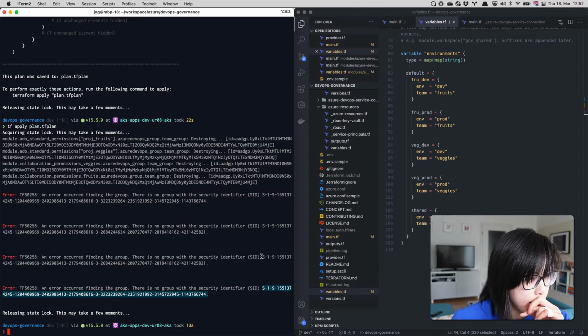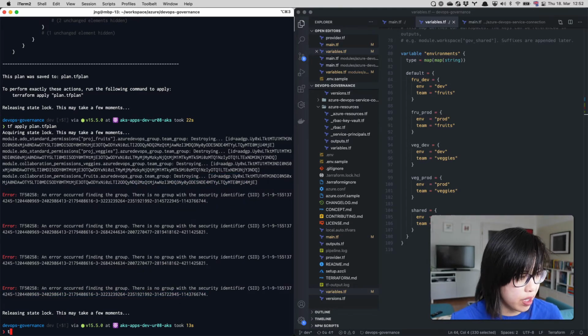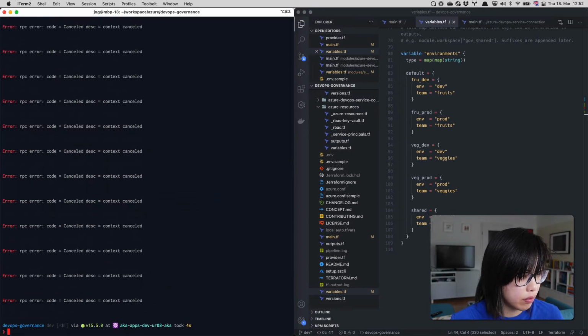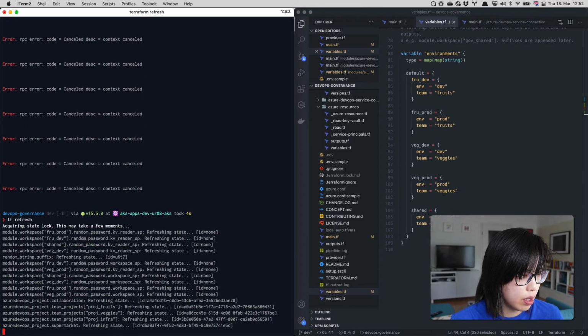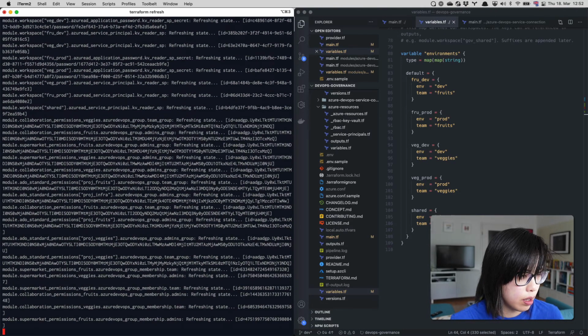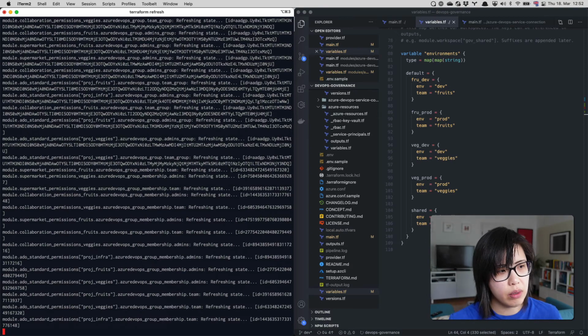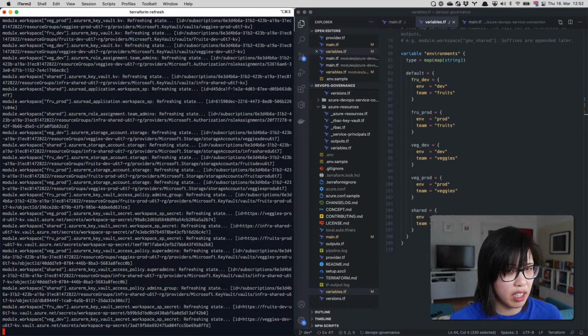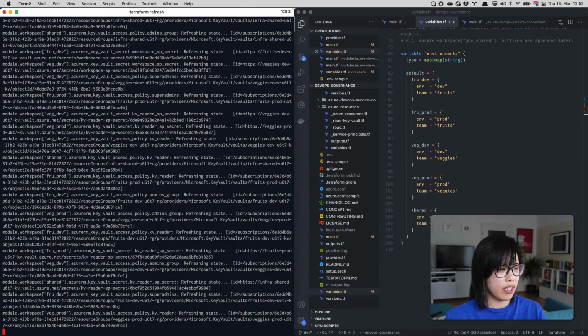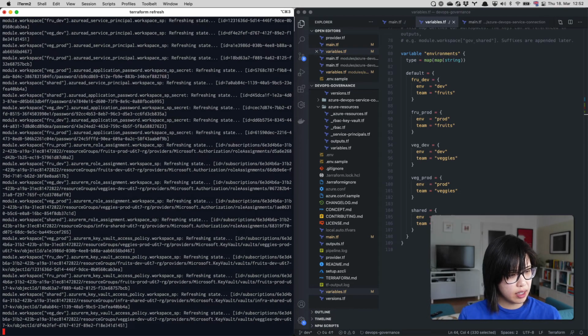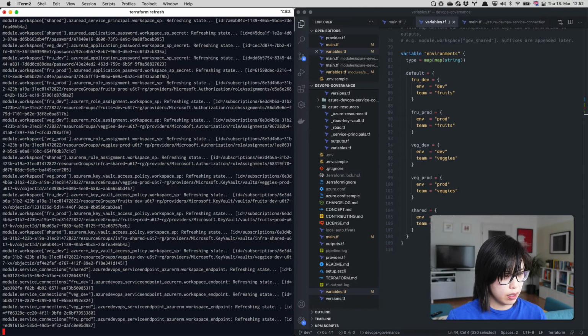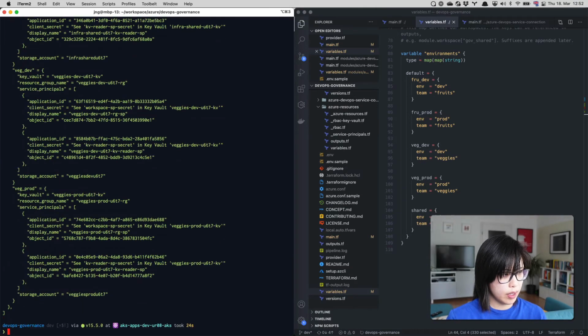Alright, so I hate this. I hate this because I find the Azure DevOps error messages not friendly. I'm gonna finish it. So the reason why I know that's network, RPC is remote procedure call. At least that's my assumption. Try again. And now it's just refreshing state. Okay, so this is working.